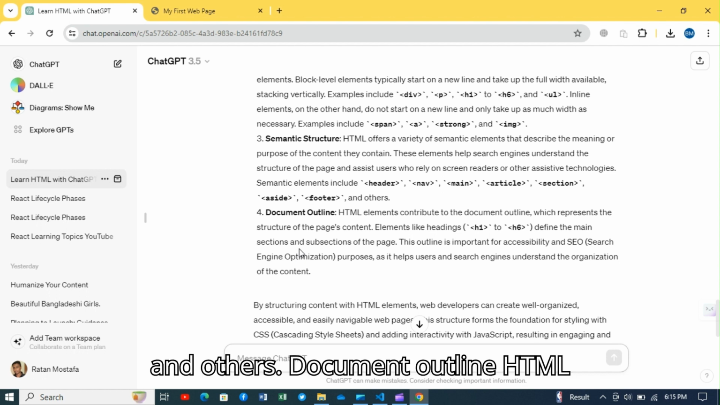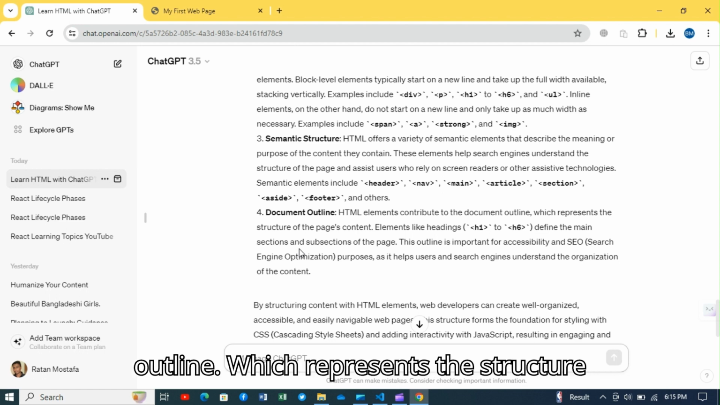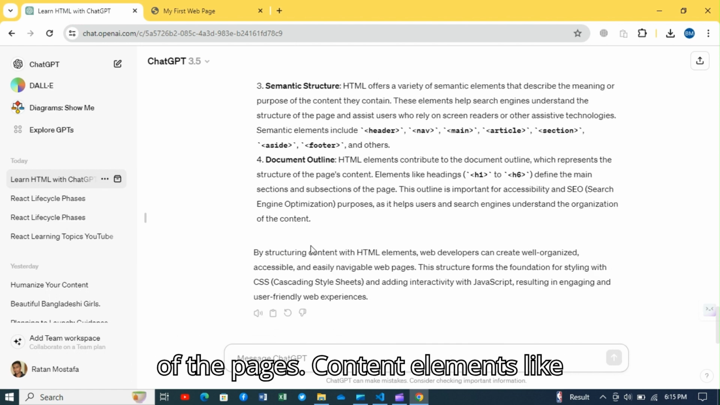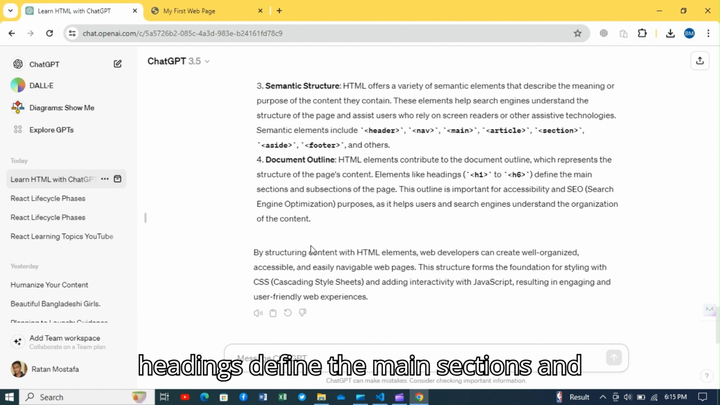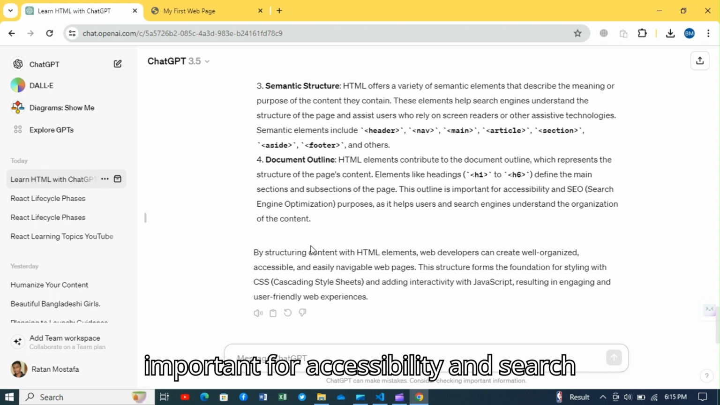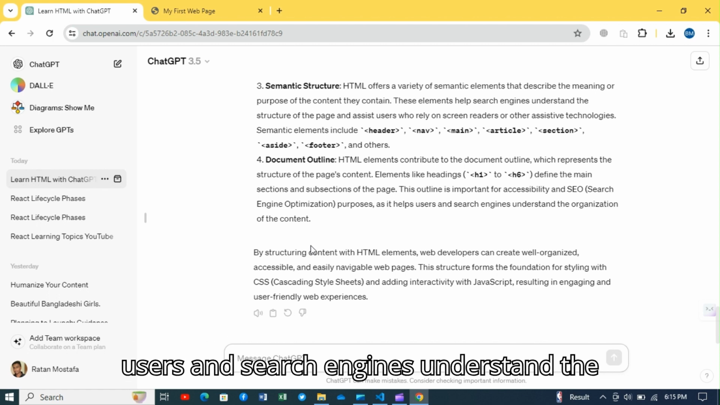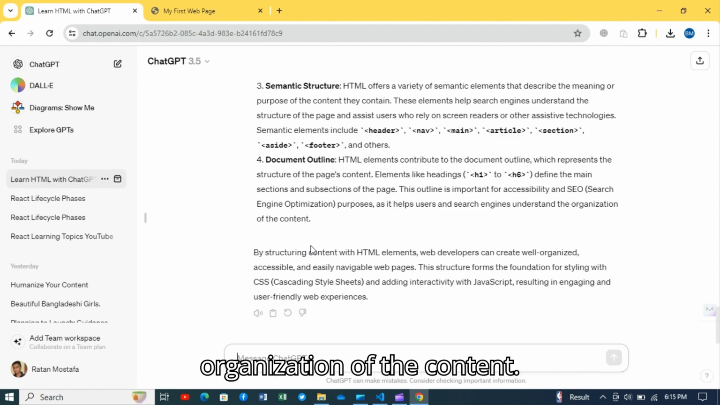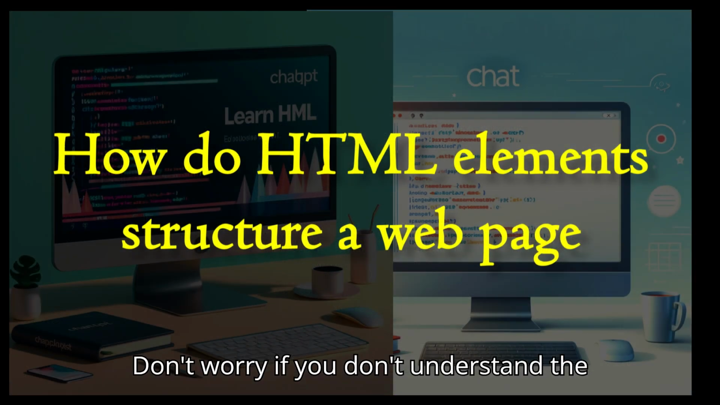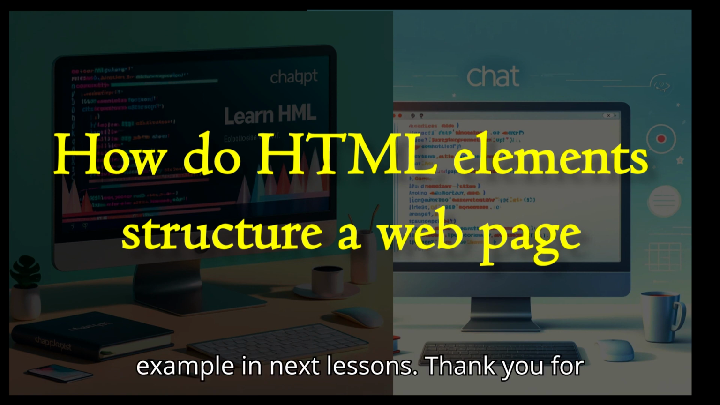Document outline. HTML elements contribute to the document outline, which represents the structure of the page's content. Elements like headings define the main sections and subsections of the page. This outline is important for accessibility and search engine optimization purposes, as it helps users and search engines understand the organization of the content. Don't worry if you don't understand the writing. We shall see all those with examples in next lessons.